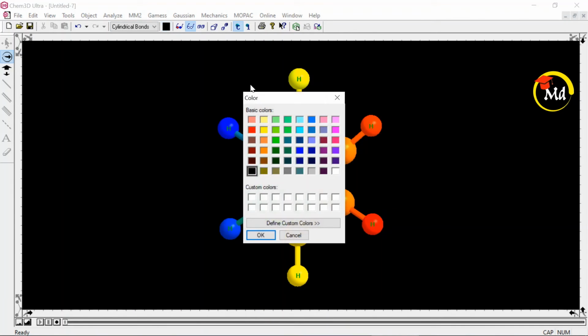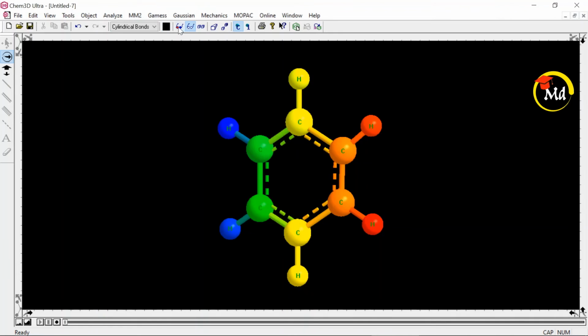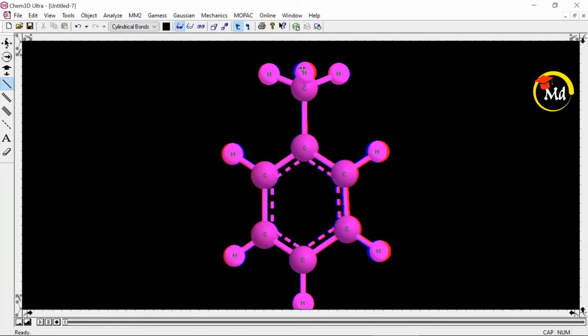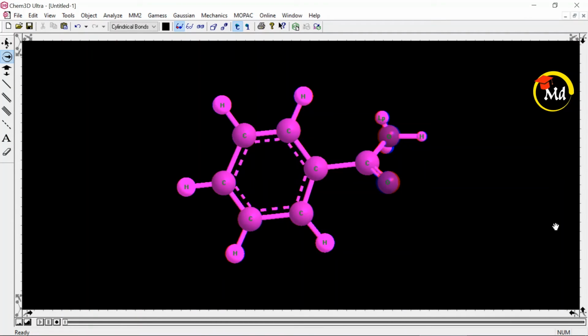So again I am going to select a single bond, place it on the carbon and extend it. Here I want to text COH, carboxylic group. The structure of benzoic acid has been created. This one is carbon, this one is oxygen, double bonded oxygen, this one is single bonded oxygen, this one is hydrogen. Alright, here you will also find the lone pairs.